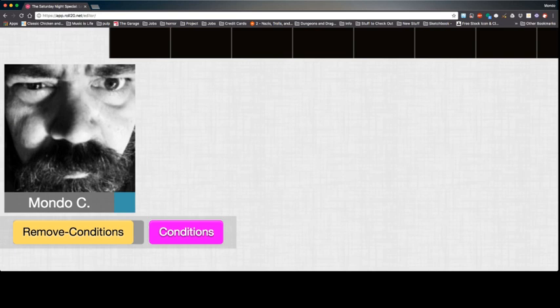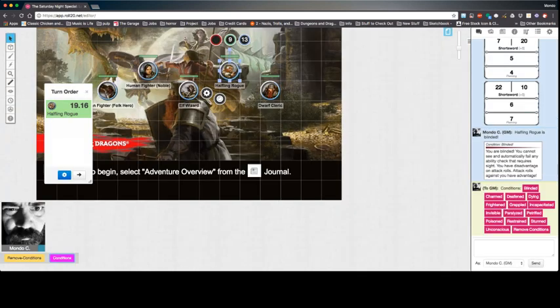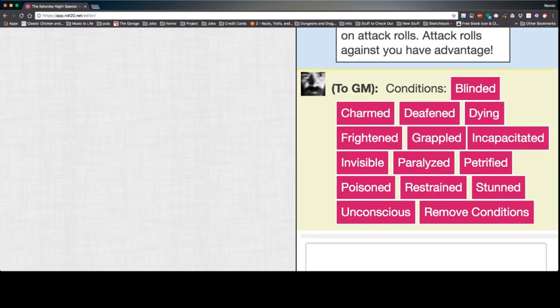Zoom in. See, here's my bar. There's that remove conditions button. There's my conditions button. Nice and pink. I'm going to click conditions. And now you can see in the chat, we've got a list of conditions. These little buttons here. Groovy.